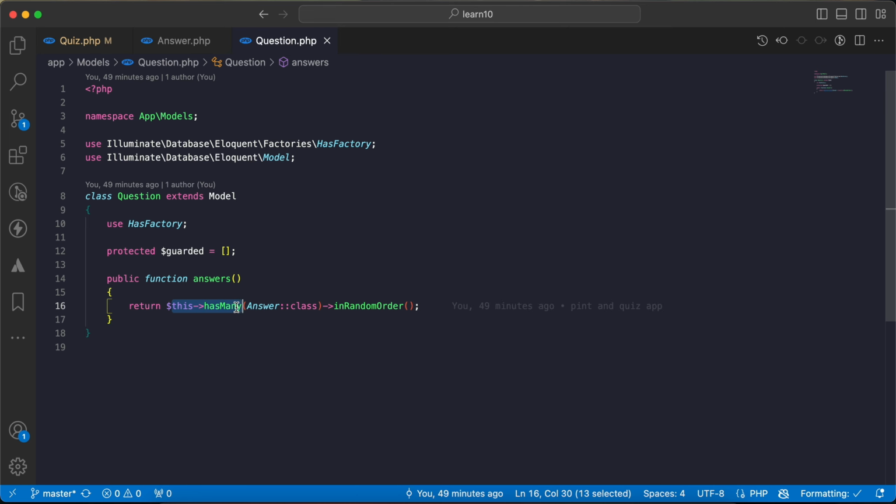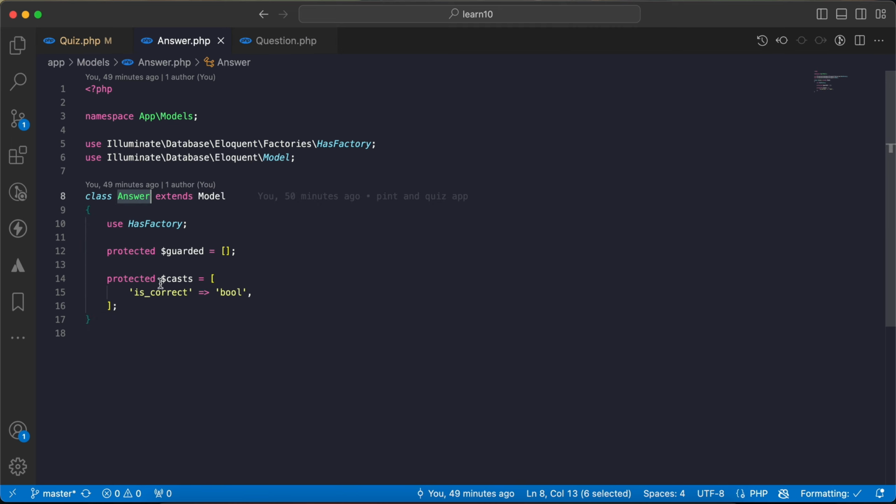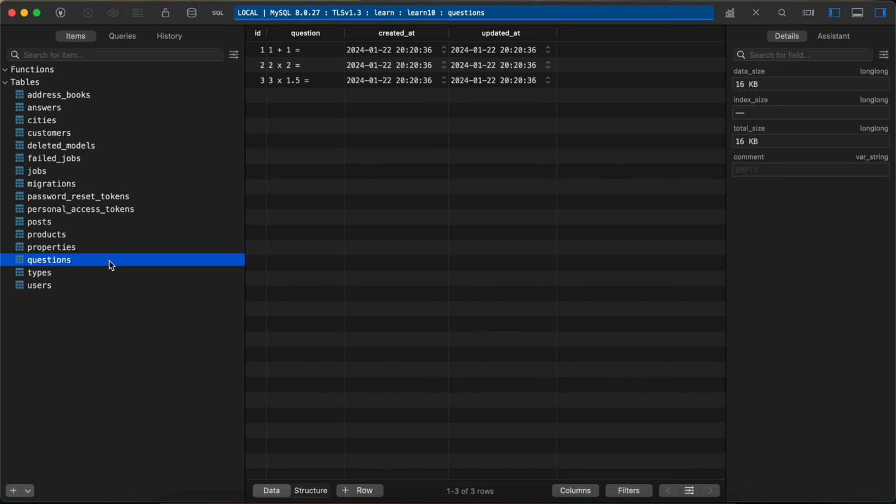As we can see here, has many, and I want to shuffle the answers while fetching the question, because I fetch the question with answers. And here in my answer model, I am casting the is-correct column to be boolean to display true or false, and here is my database.